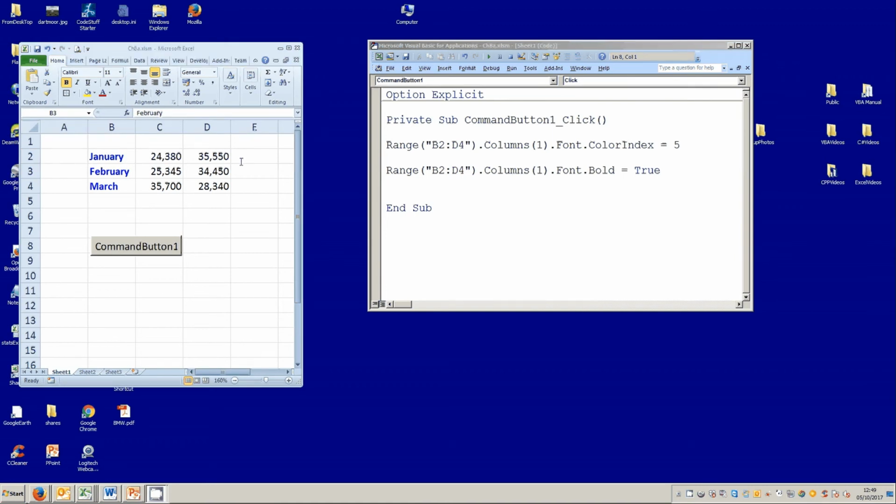So you can see that we're referring to column 1 of that particular range, and then we're following it up with a font object, setting the color index to make it blue, and on the font object we're giving the bold property equal to true. I say that's a font object, but it's not quite. I'll come back to that.